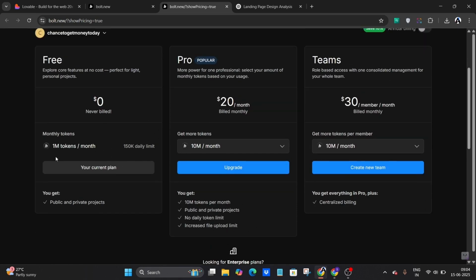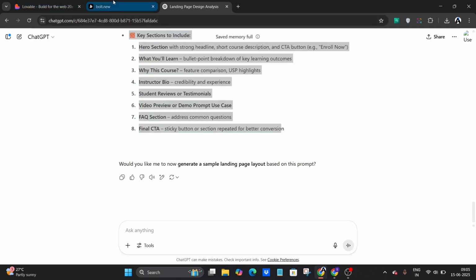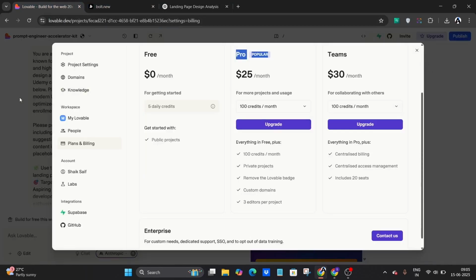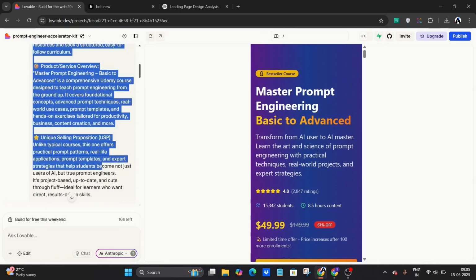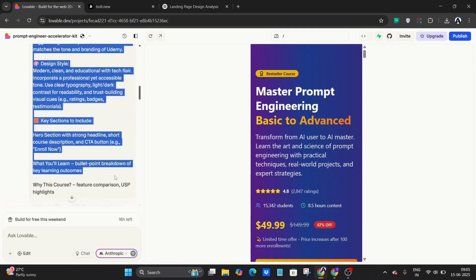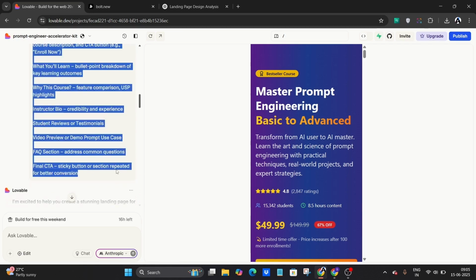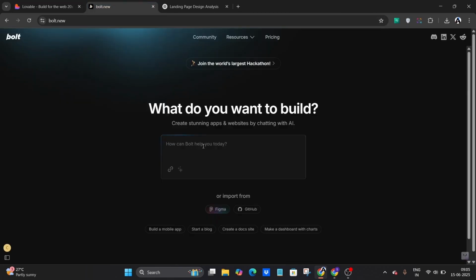Now, what are the 1M tokens? It is 1 million tokens you get per month for free to generate the code and create solutions for you. Let's check how it works. Now let's jump into that. I will copy the same prompt that I used in Lovable previously and check how the design looks in the bolt.new tool. I will copy this same prompt and paste it into the bolt.new AI tool.